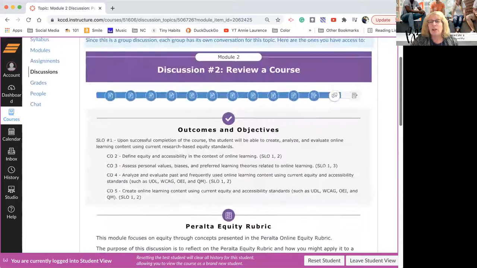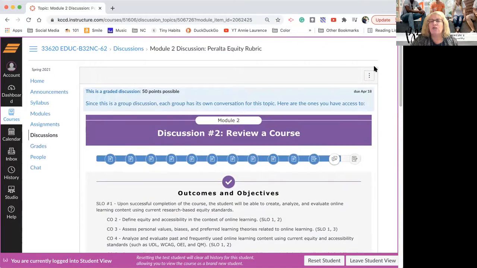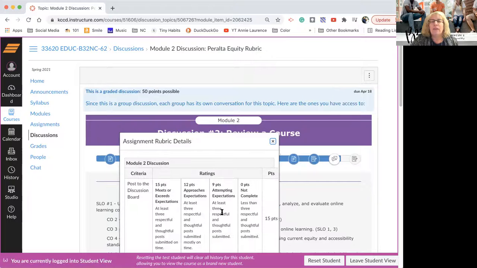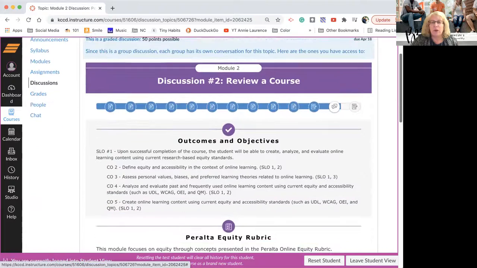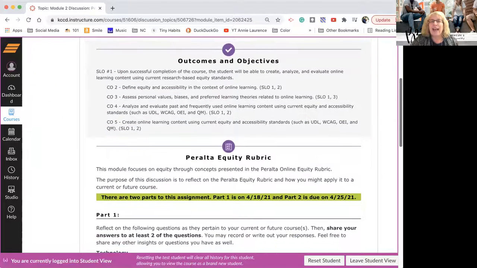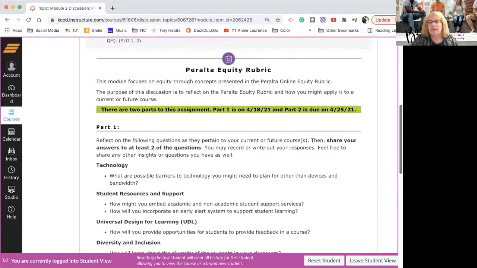And definitely take a look at the rubrics so that you understand. If you click up here and you click on show rubric, this will help you understand what we're looking for in your responses. Okay, so that's part one. That's due next Sunday, Sunday the 18th.